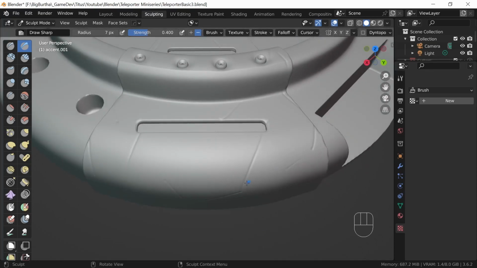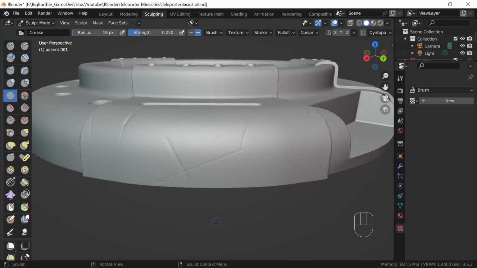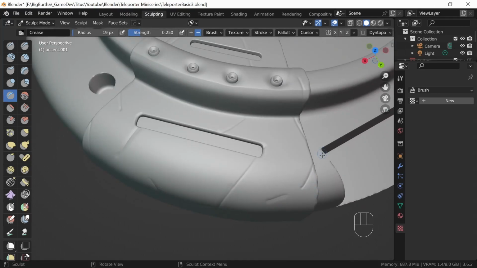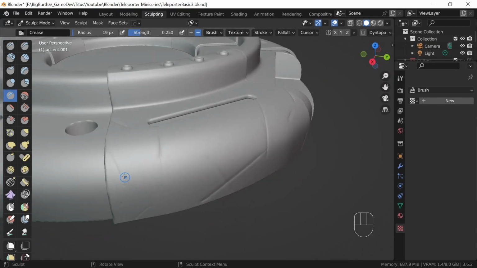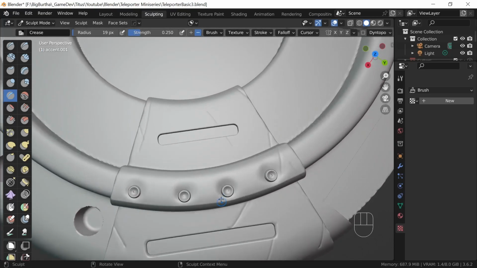And then with some of these scrapes, you can come back with the crease tool, and then you can make your brush a little bit bigger than where the crease was initially, and you just go over your cuts, and it'll actually push them into the mesh a little bit better, and it'll catch the light. So it gets a little bit better.